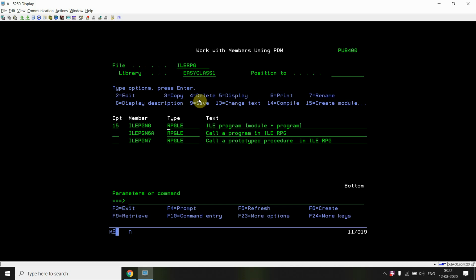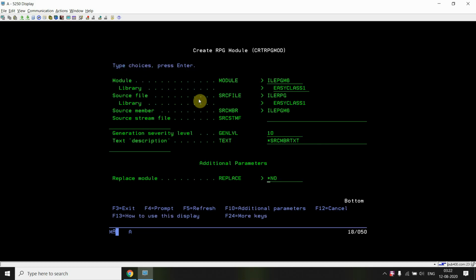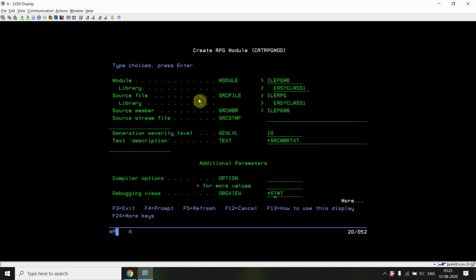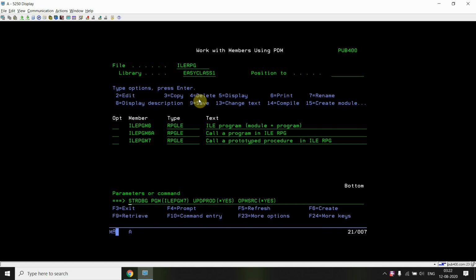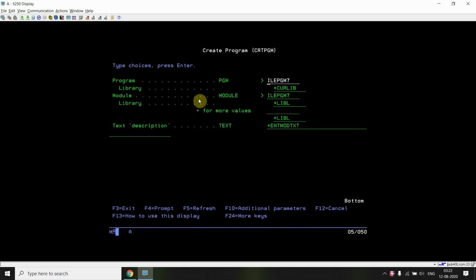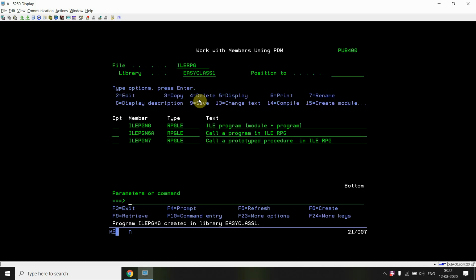So now we will be creating the module, F10, source, and creating the program ILE PGM6. Okay, now we have work object ILE PGM6. So we have both module and program created.